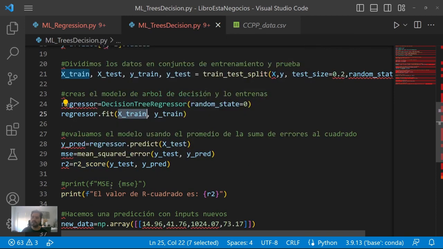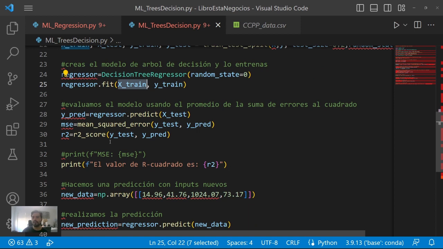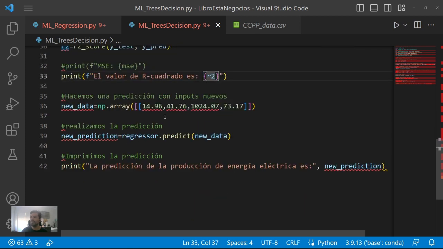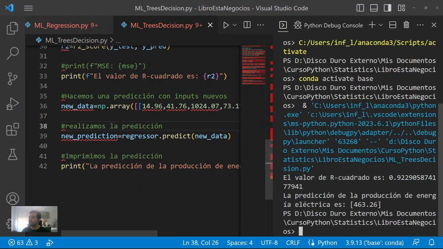And after that, we need to evaluate our model. To compare with my regression model, I chose the R square score. So in this line, we get the value of the R square. And after that, we can predict using new data. So I run this code, and we can see our value for R square is 0.92. So it's very similar to the regression model. So we can use both, because they are very similar. Okay, well, that's all.